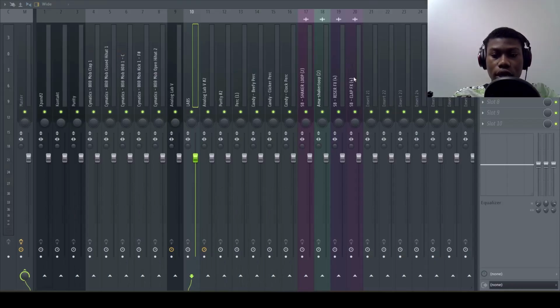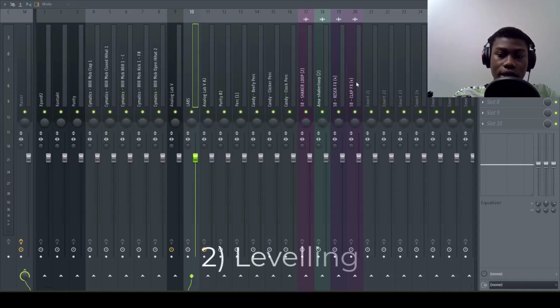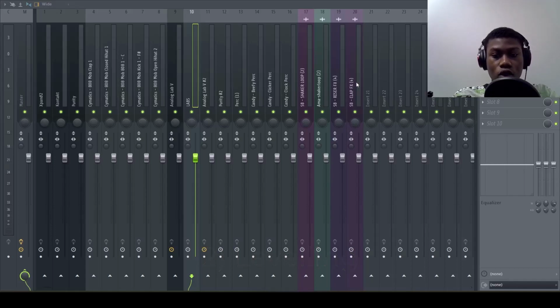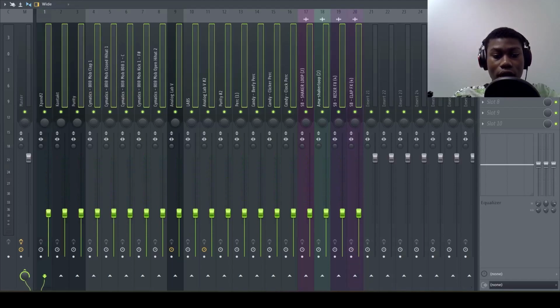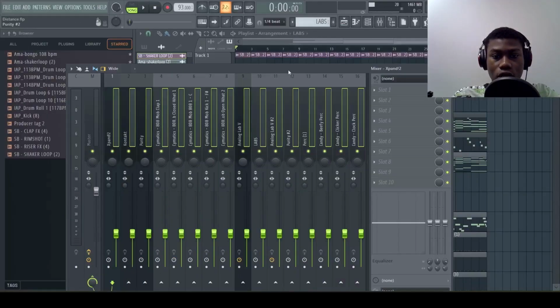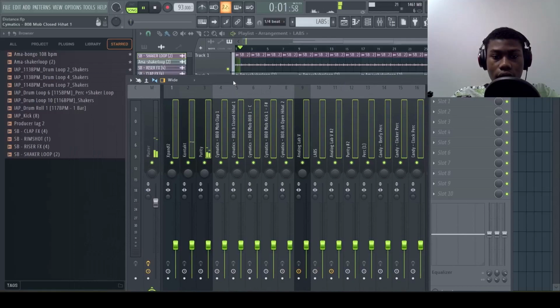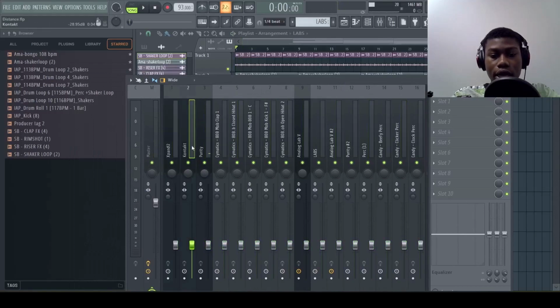After you've routed your channels to the mixer, you'll then begin to level everything off. What leveling is, is ensuring that the volume isn't too loud or too powerful so that it's overpowering another sound. Basically, what I like to do is begin to decrease everything down to around here, and then I listen to it. After I listen to it, I begin to increase the volume how I see fit.